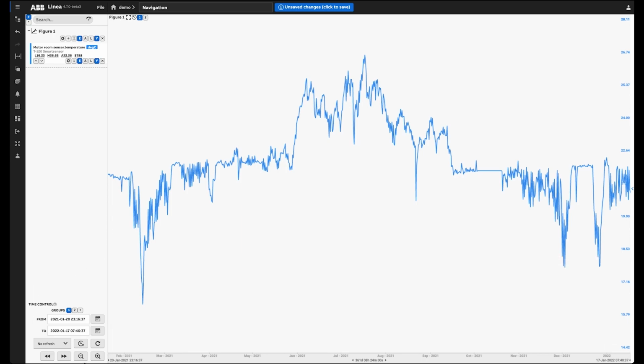Let's have a look at the different features that we have for controlling the time. The easiest way to control the time would be to use the quick ranges. Those are typically last hour, last day, last month, as well as some calendar months. These ranges are often dynamic, which means that every time you log into the system, it will then refer to the last hour.